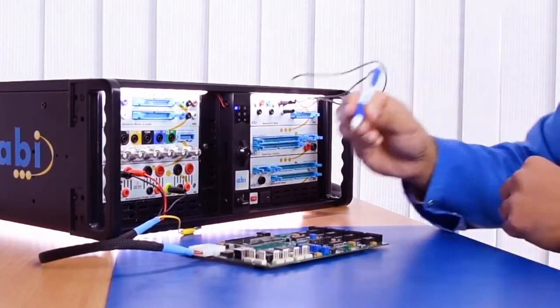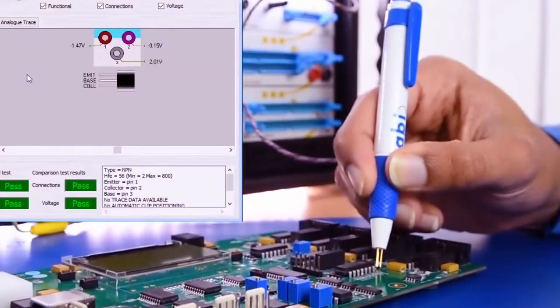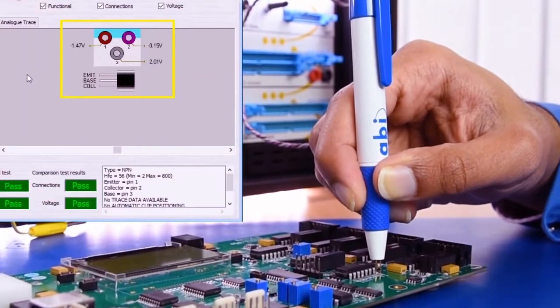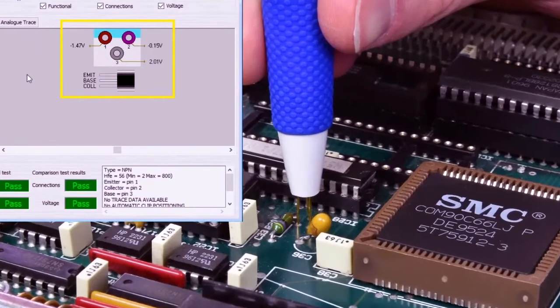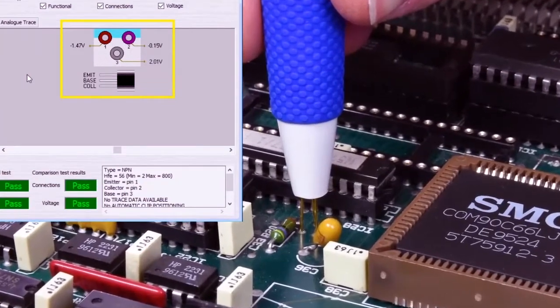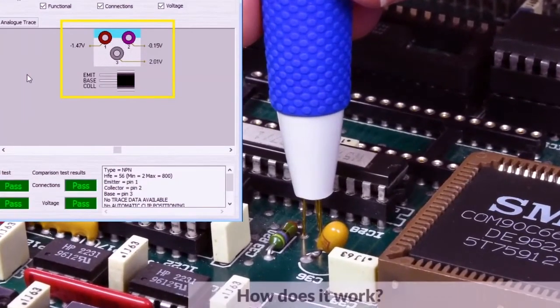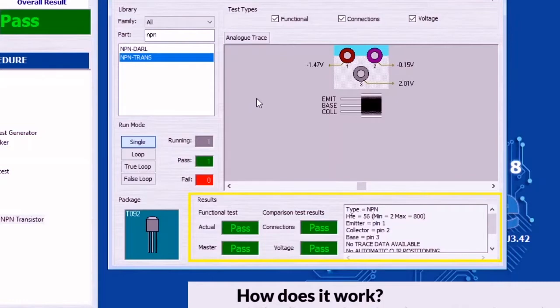So far in Series 3 we've been focusing on how we can use the BoardMaster and more specifically the analog IC tester module to test analog components in circuit. In the previous episode we looked at how we can use the pen probes to test a discrete component, and in this episode we will be looking at how we can test analog ICs in circuit.